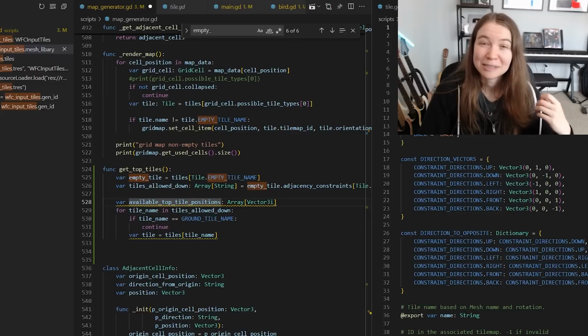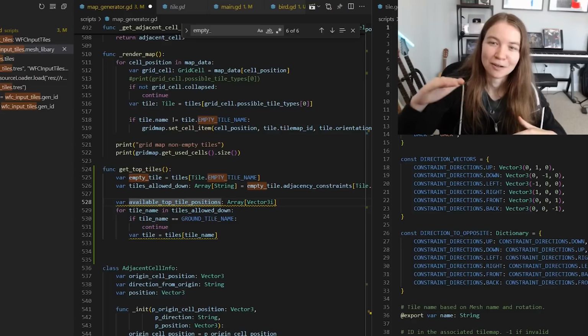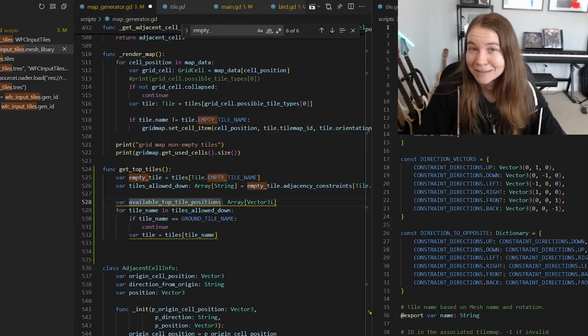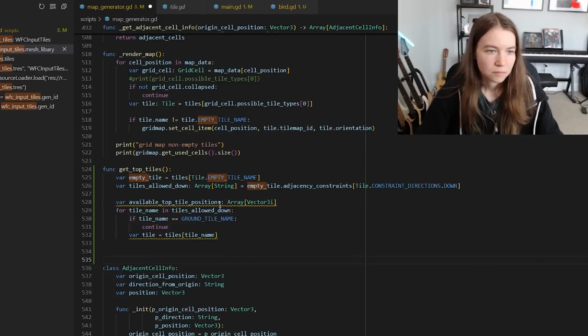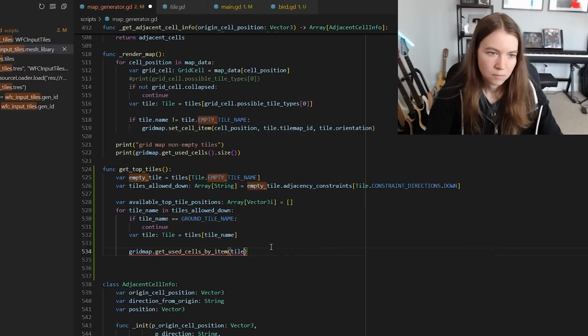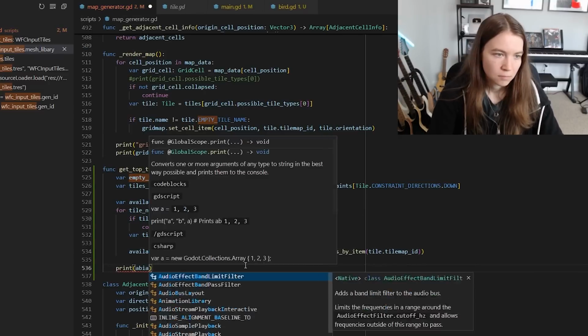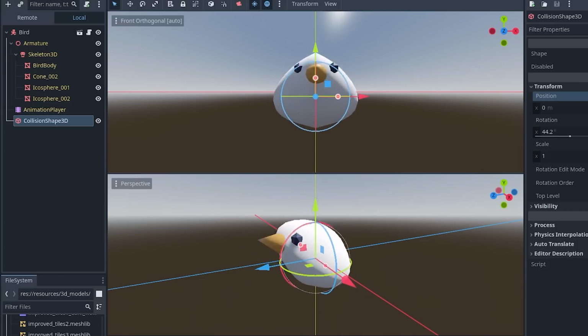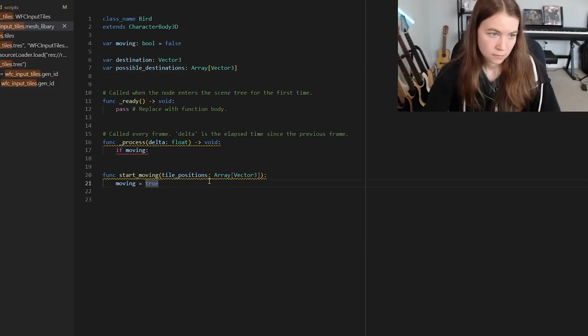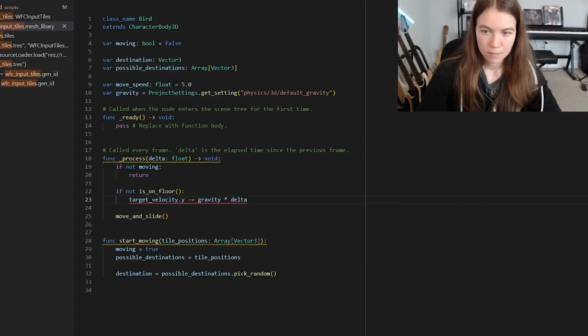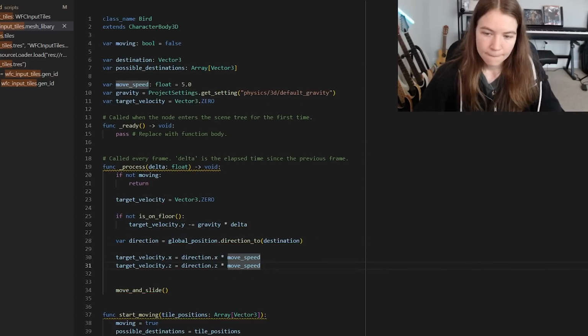So my idea here is that once the map is finalized, I'll just go in and get a list of all cell positions of tiles that have air above them that aren't the ground, and then I can use that to allow the bird to fly to those tiles. So I wrote some code to get the global coordinates of any tile in the generated map that matches that criteria. Then I added a collision shape to the bird and wrote some code so that the bird would move to one of those tiles randomly when it's allowed to.